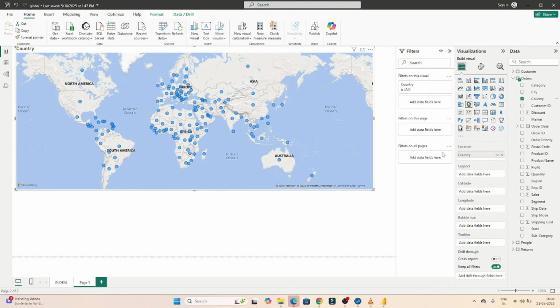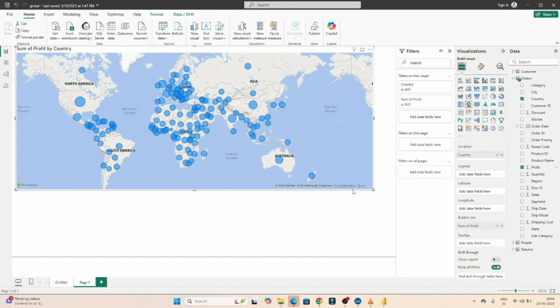Now what we want is, based on the country, what is the profit? So we'll select the bubble size. If I select the bubble size as profit, wherever the profit is more, you can see the size is more. You can see China's bubble size is more. Wherever the profit is less, that size is less. So in a bubble, based on whatever field you select, if that particular profit is more, it will show in a big bubble, otherwise it will show in a small bubble.